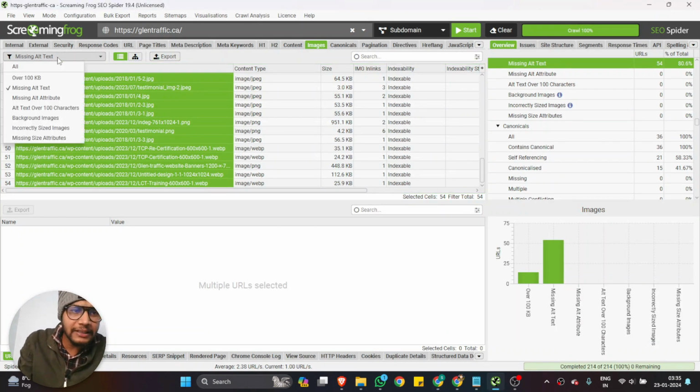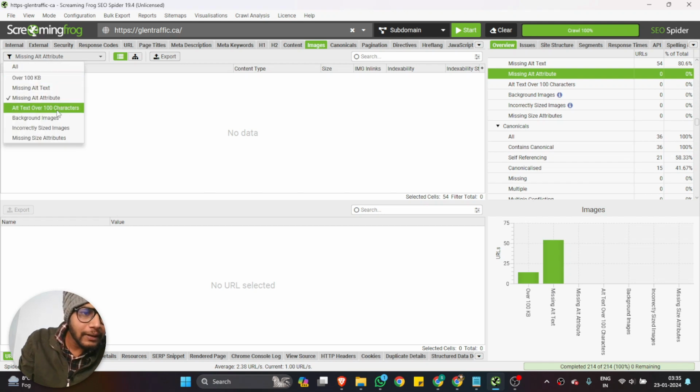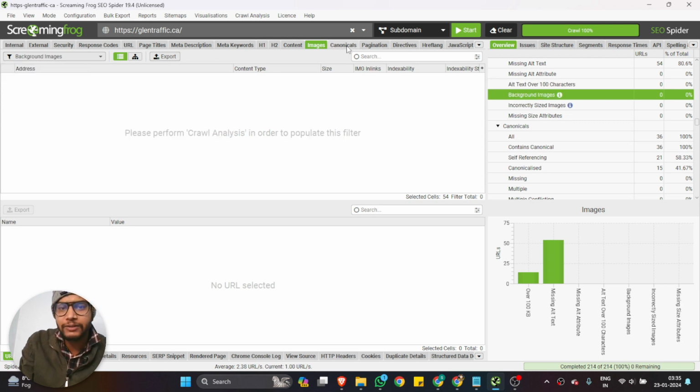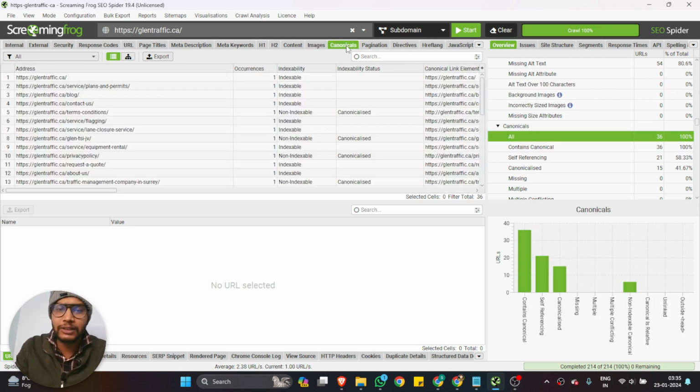Okay, so missing alt tag, missing alt attribute, alt text over 100 characters, background image. Okay, so all the things we have completed. So we can move forward with the canonicals. We can try to check canonicals.